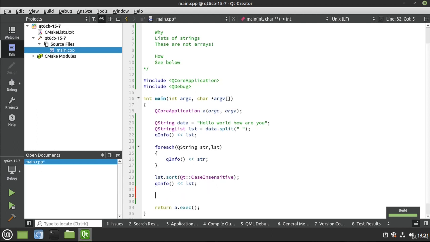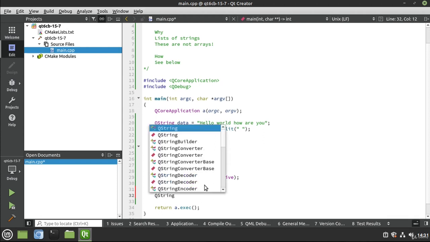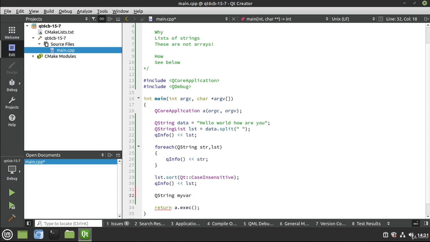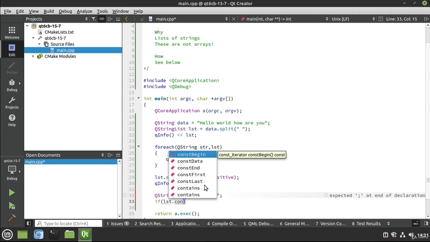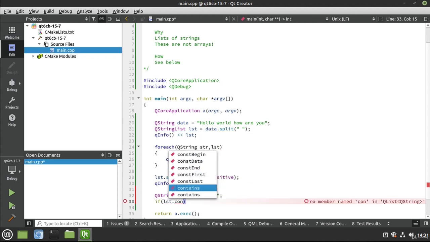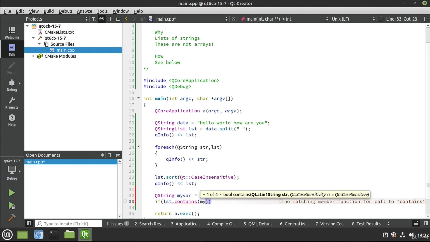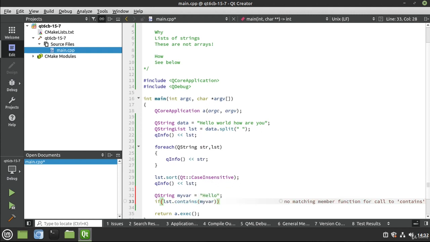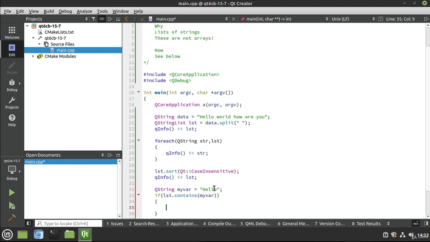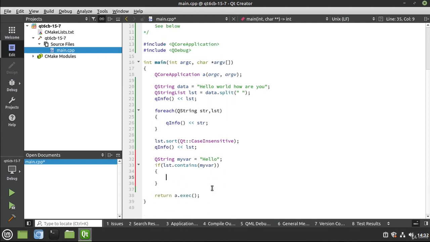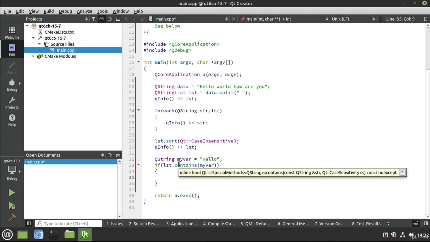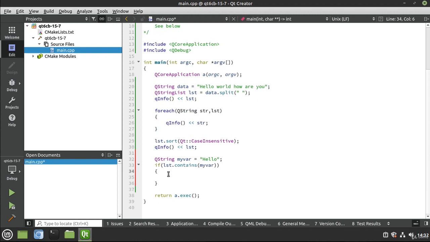Now, let's say we want to know if we can find a specific instance of something. So I'm going to say QString myvar, you can call this whatever you want. And we're looking for the word hello. We can just simply say if lst dot, and then narrow that down to contains, and we want to know if it contains that right there. If it does, well, all this contains is going to do is return a bool. So now I want to find the actual position.